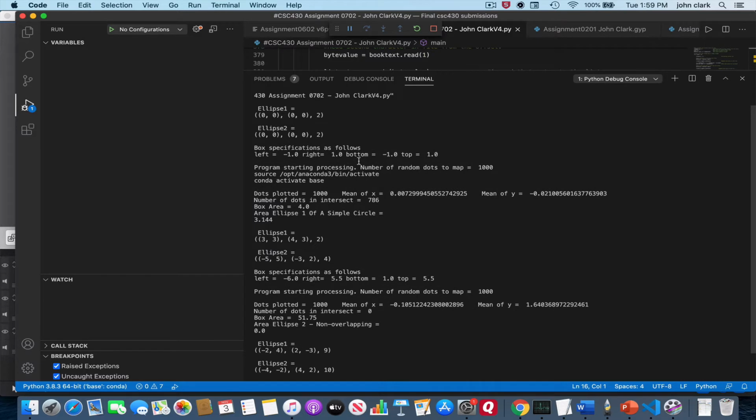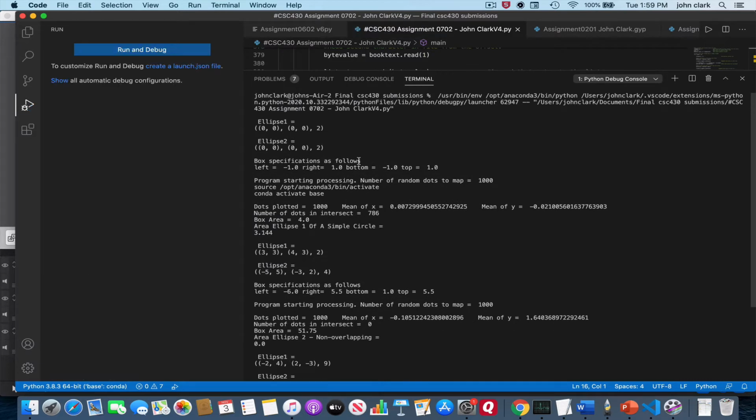Okay, skipping up to the top. First thing I do is print the ellipses. You'll see that the first 2 that I have are simple circles with a center point of 0 and a radius of 1. I also print out the specifications for the box: the left, the right, the bottom, and the top.